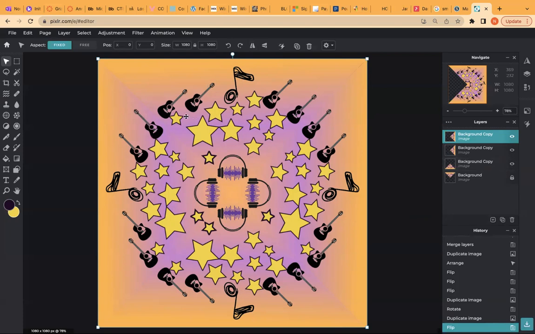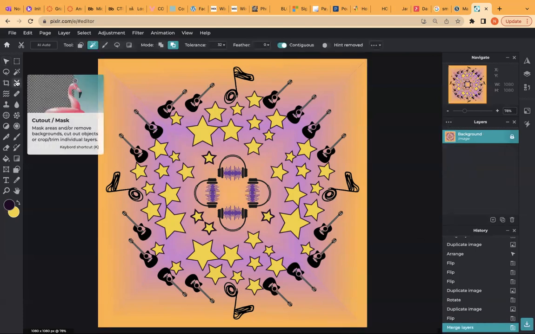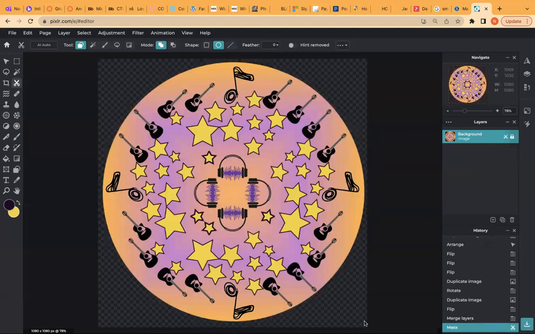Once you have all of your layers pieced together like this, you're going to flatten your image again. You're going to go to your cutout mask tool right here, which we used before. And we're going to make this into a circle by going to our shape tool, add to mask, shape. And we just draw a circle like this, and it cuts it into a circle for us. Again, I went to cutout mask tool. I used my shape mask option, add to mask. I chose the circle and I just made a lovely little circle here.